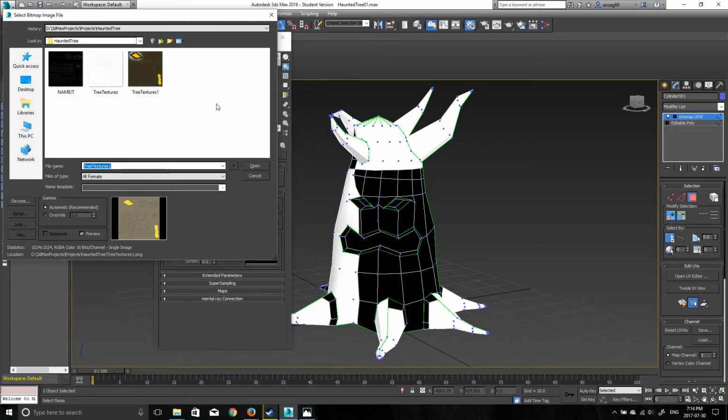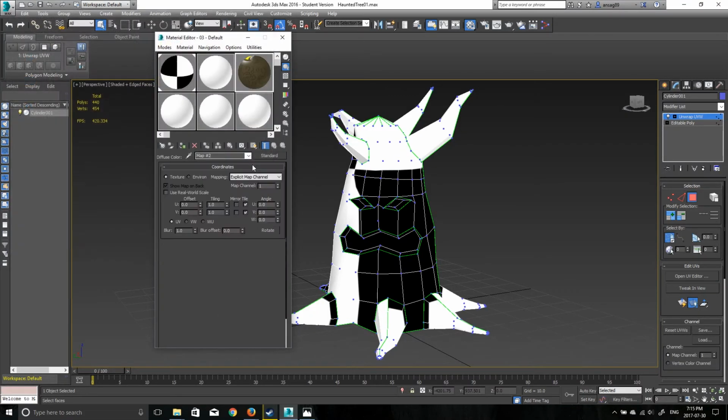Now, you have to search for where you saved the picture that was generated by the UVW unwrap. You can see that I saved it close to the folder of this 3D model. I forgot the name, but the one I did before was called 3Texture1. I will select this because this is the texture I made for the tree. Now I push this one and I push open.